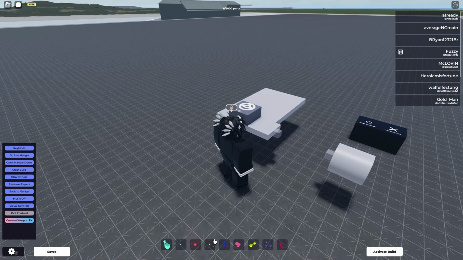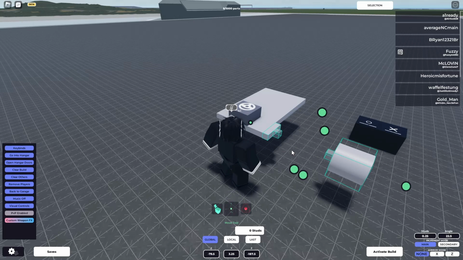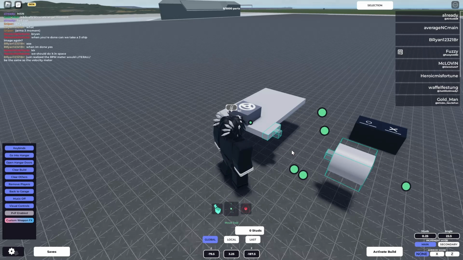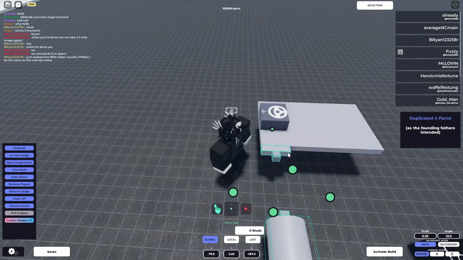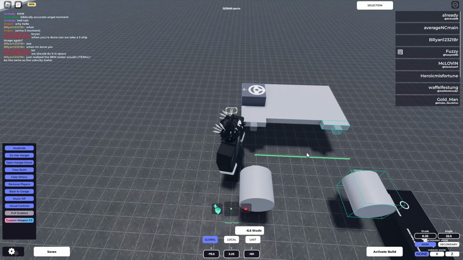Alright, here's something that's a little bit harder. You grab this, hold shift, click on all of the parts that are attached to your wheel, and then hold shift and press D when you have all of them selected. That's how you duplicate blocks. See? Duplicated 4 parts. And then move that to that side.